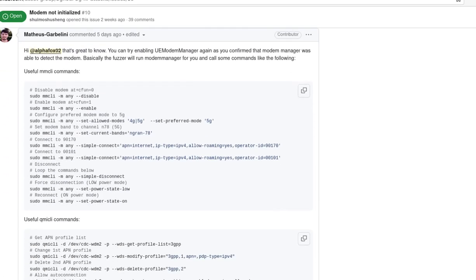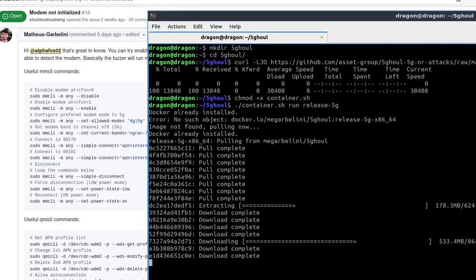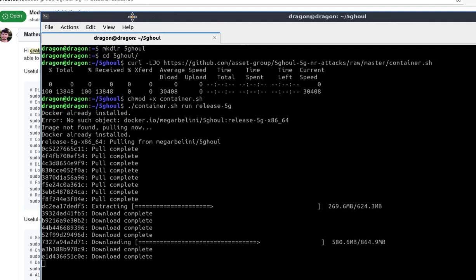Yeah, right here. So pretty useful mmcli commands and then qmicli. I'm just going to focus on this top box here. We can check, make sure. Shouldn't take too much longer here.